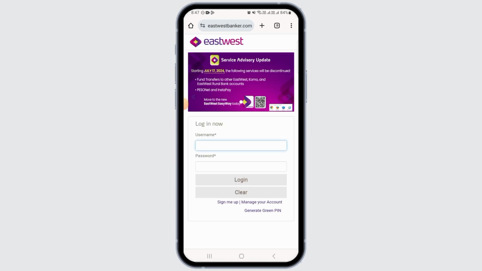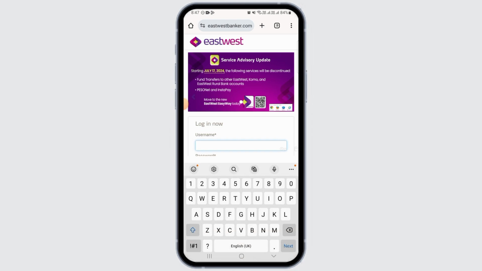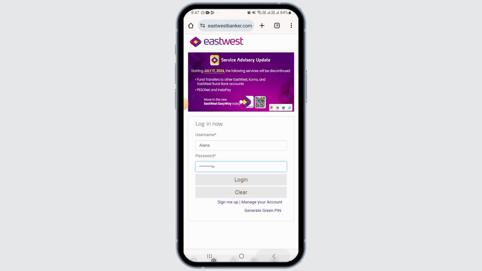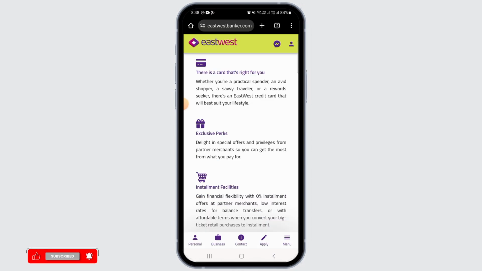For that, go ahead and enter your username. Then you want to enter your password. Now tap on the login option. Once you have been successfully logged into your account, you want to navigate to the Activate Credit Card section.